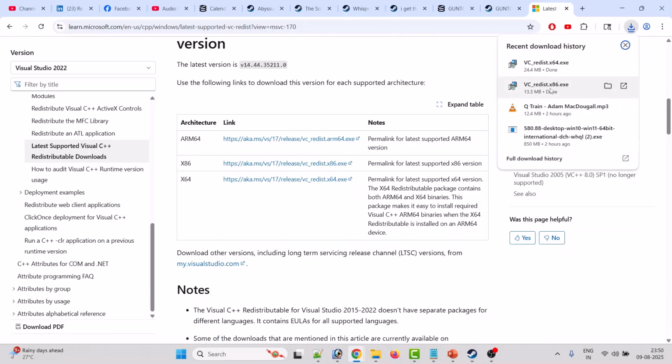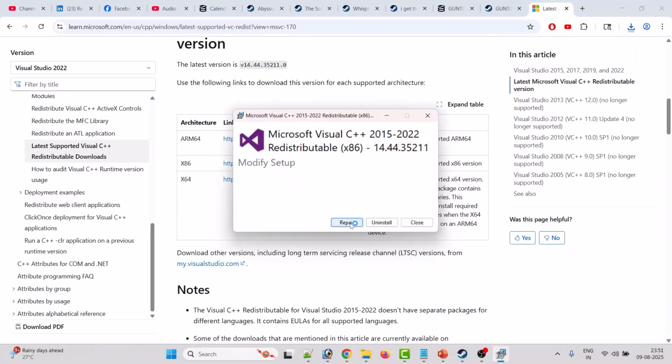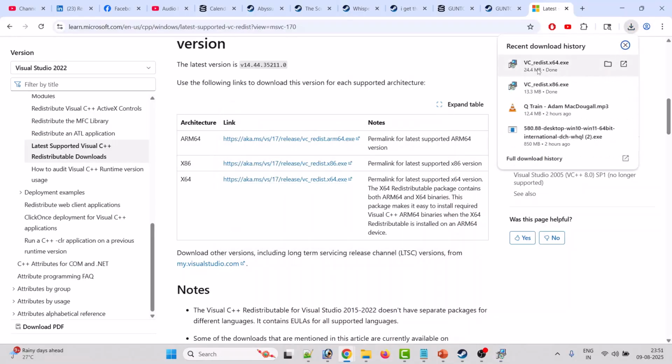Now double click on x86 version. Now if you see repair option, then click on repair, and if you see install option, then click on install. Click yes to allow. Now double click on x64 version.